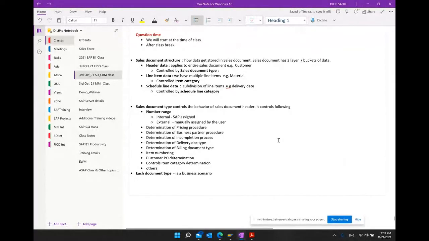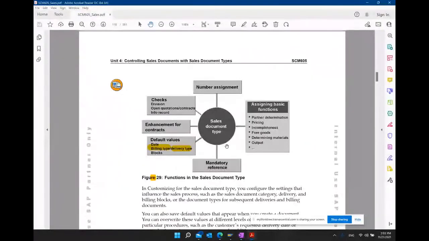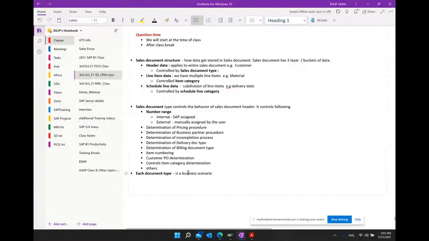So each document type is a business scenario. That is what we do. Reference mandatory. Yeah, there is a reference mandatory. Remember, we did that exercise of reference mandatory. When we were creating subsequent delivery free of charge order, when we enter it, it gives you a pop-up window, asking me to enter some previous other orders. So that was an example where we had a mandatory reference.